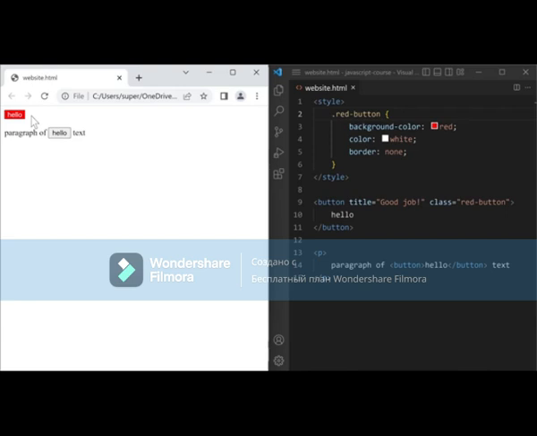We can also add the same class to multiple elements. For example, we can go to our other button and add class equals red-button. If we save and refresh, now these styles get applied to both buttons again, because they both have the class red-button. If we want to style this button differently, we just give it a different class. For example, we can change this to yellow-button.